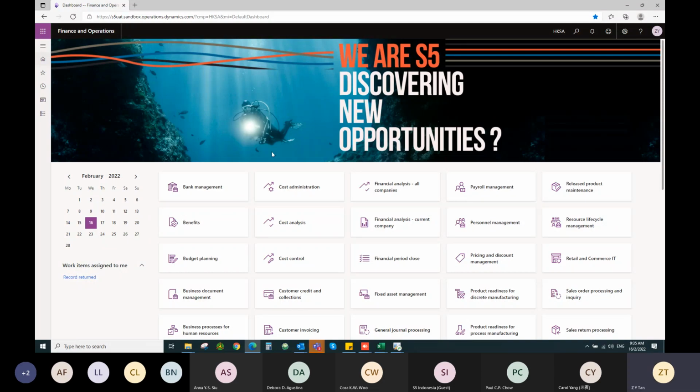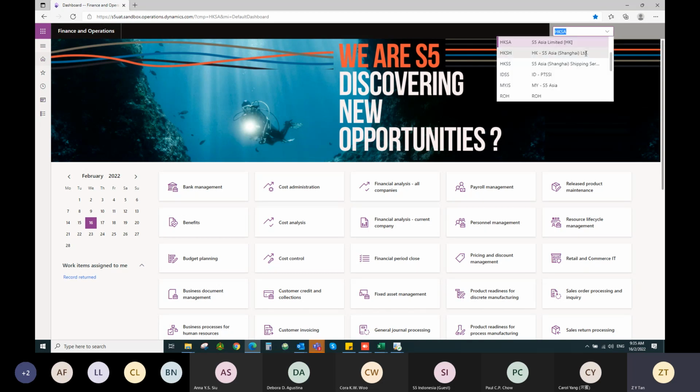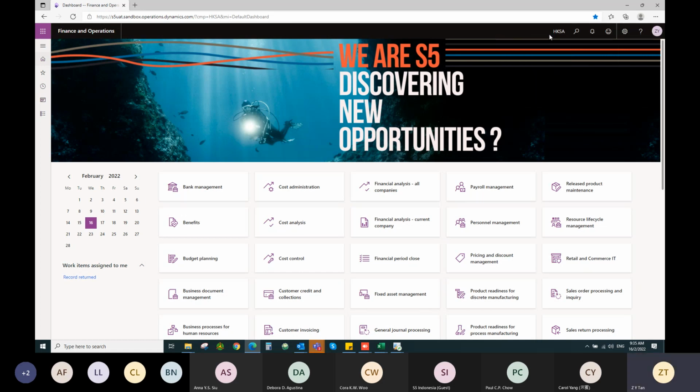So on the top right-hand side, you will see which company this is for. For example, if you need to change, you click on it, then you click the drop down, you can change the company. Okay, so we're going to do the demo using SPPA.